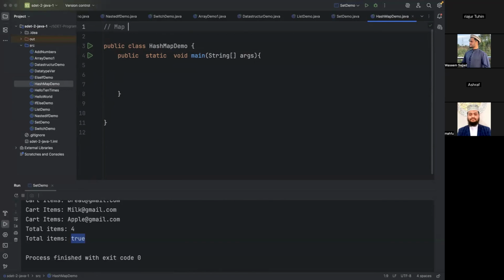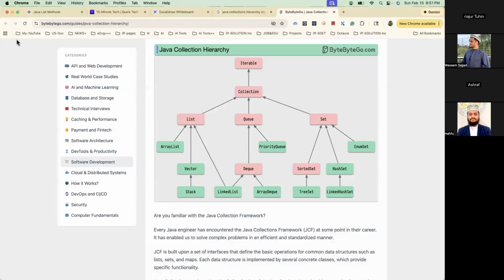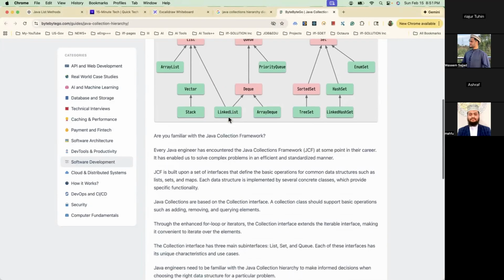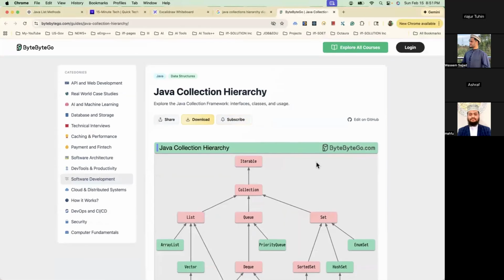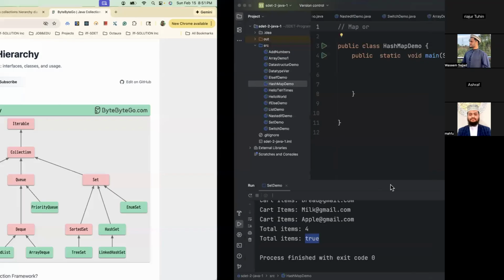It's the same thing here, but somehow it didn't show up here. Maybe cut it up, or they didn't work with the hash map. Here it would be another branch, map, and under this map it would be hash map.